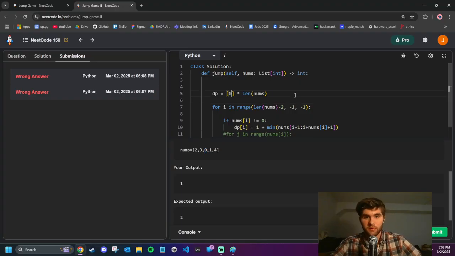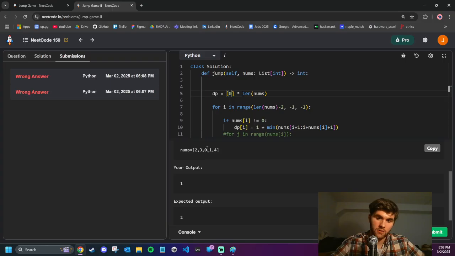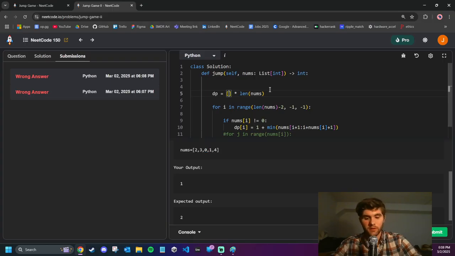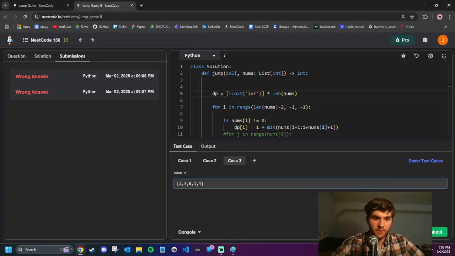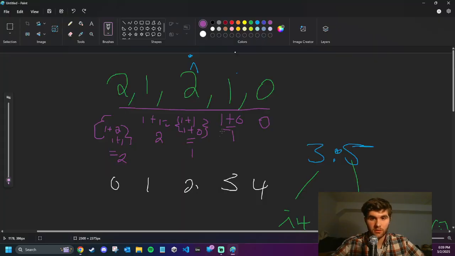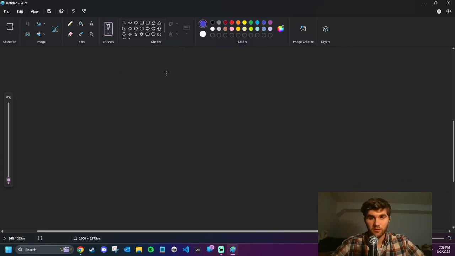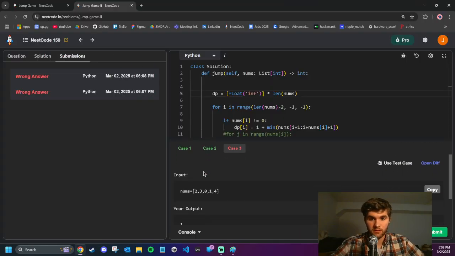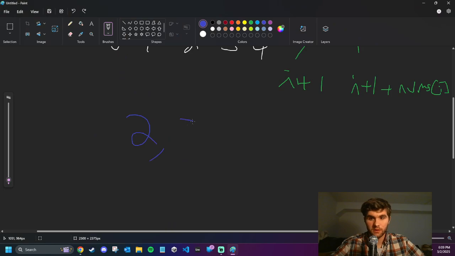Or should it be 0? Or like, should it be infinity? Because we never want to pick 0 as the minimum. Let me take this as a test case. Still wrong. Okay, is it an error or is it just wrong? Okay, it's just wrong. So let's look at the logic here.